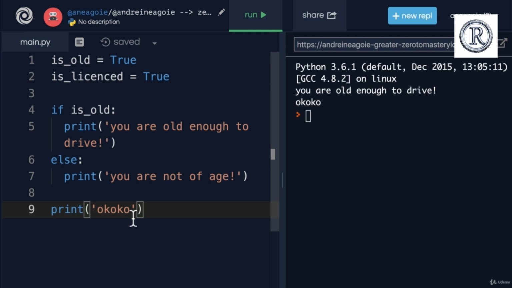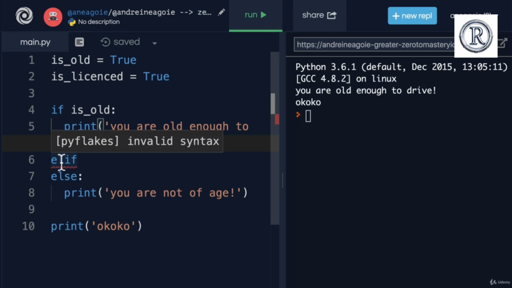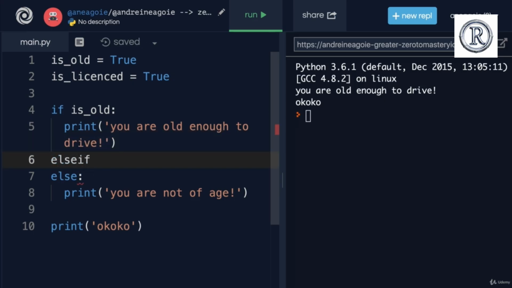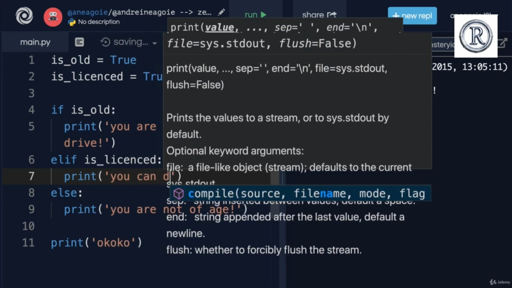All right, there's one other thing I want to show you, and it's the elif. And I know this kind of looks weird. You would think that it'll be else if, but no, no, no. It's elif. And what do you think this does? Well, you use it in combination with if. You say if something, otherwise, else if another condition, so let's say is licensed, then do another condition. So let's say print you can drive now.